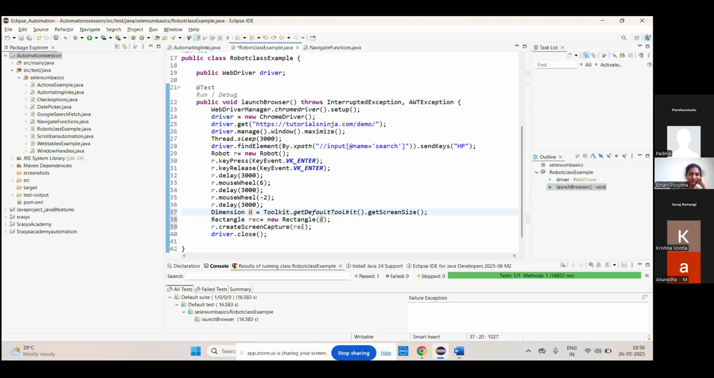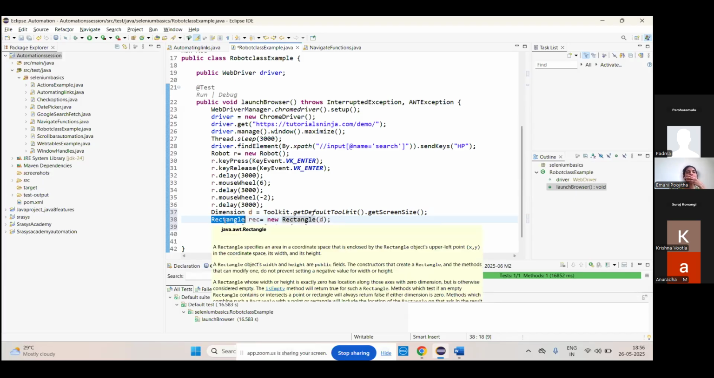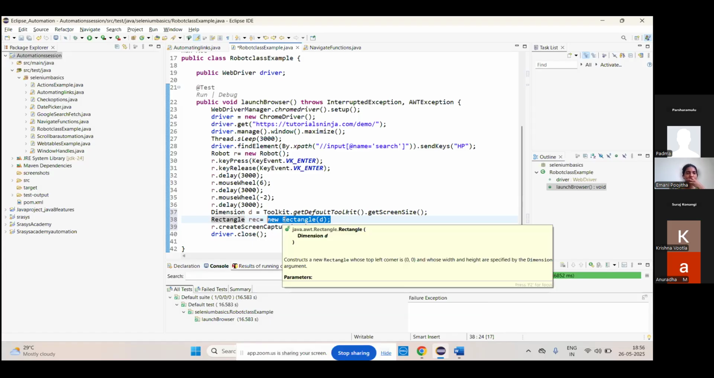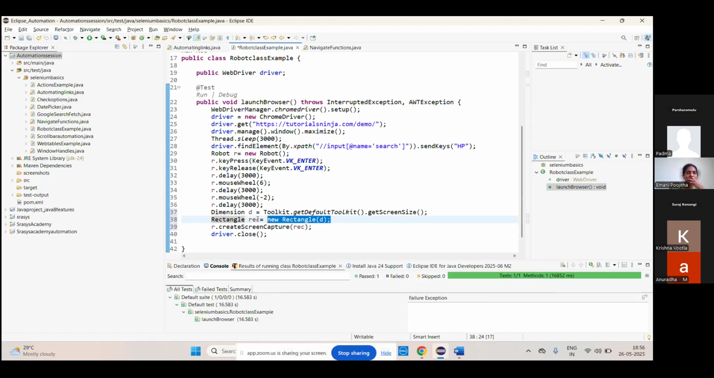Then we created a rectangle object, the screenshot in the form of a rectangle. To get that rectangle we have one class. For that class we need to create an object, and I passed these dimensions here. Now that width and height are converted in the form of a rectangle, and that rectangle will be stored here.